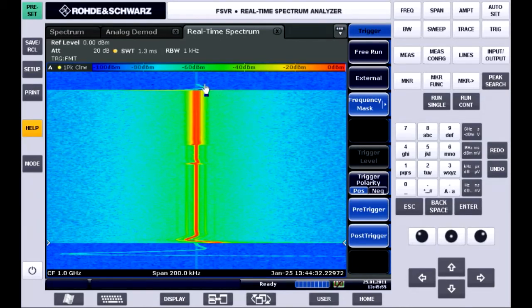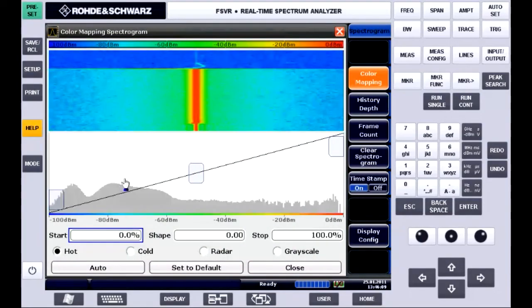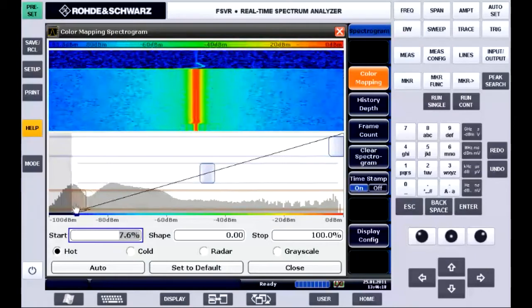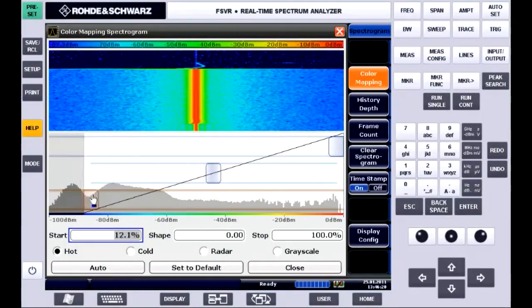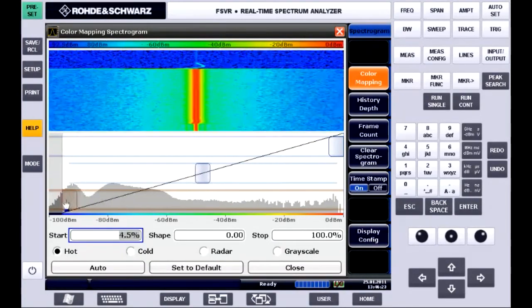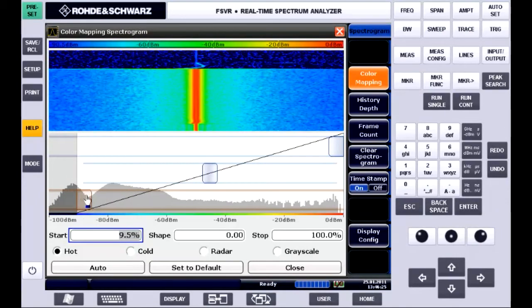Now there's a couple more things we want to show here. One is this is a nice feature in the FSVR. If I want to optimize my color range, you see all this blue clutter that comes from the noise. Let's double click in this color bar up here, and now I have a histogram showing all the different power levels that are in the picture, and I have these sliders that I can use to change where is my lowest color. Well, I don't want to waste color in this noise area that's down in this bump.